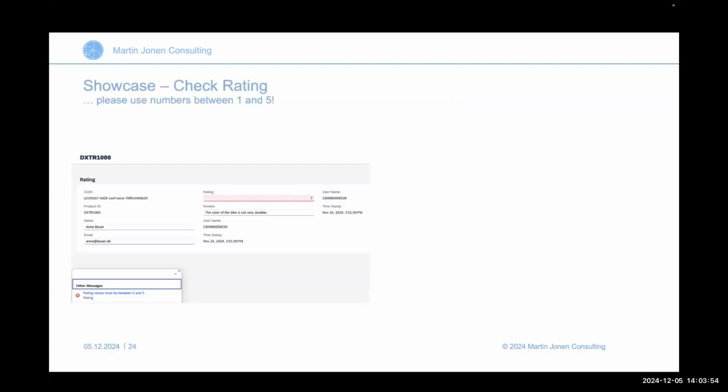So the second showcase is kind of similar. Have a look at the clock, 10 minutes left. We have a slightly different technical dependency or construct. That's a view on our rating. There's a possibility to input a rating for a product in a screen, and there's a check on the rating field. If the rating is not between 0 and 5, then we get this error message. That's our showcase here.